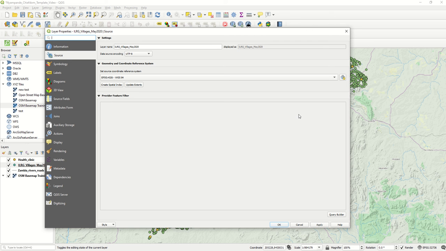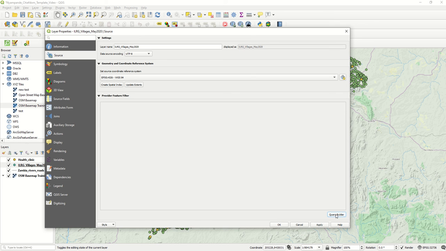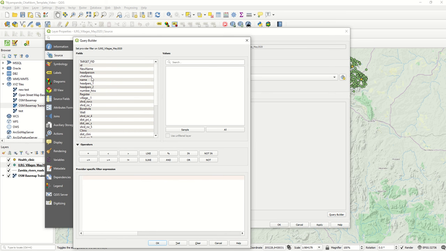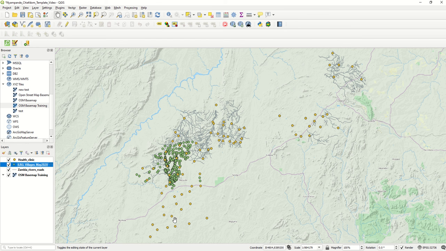This will filter all of the points on the map to follow an expression that we build. So what we will do is go down to Query Builder, and we want to query of course, by the name of the chiefdom. So we'll double click on chiefdom equals and go over here to sample, and it will give us all of the options that are available in the chiefdom field. And now we just need to find Nyampande, and we can click OK. So now we have added that. If we go back to our map here, you will see that only the Nyampande villages have been added.